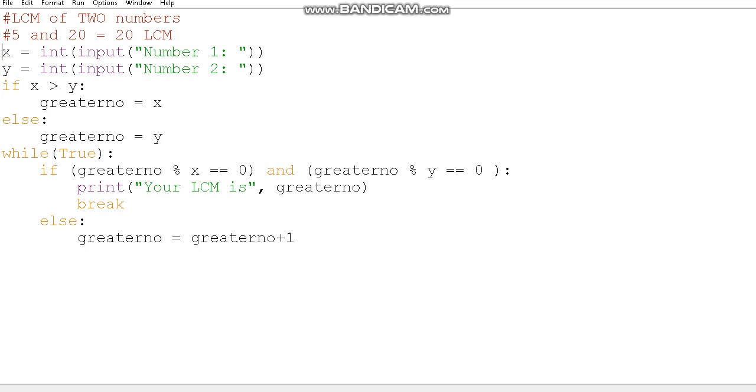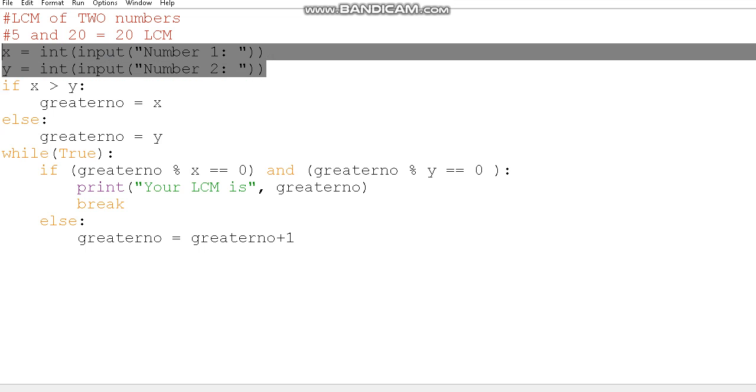So first, we let the user enter the numbers, of course. Now, we know that LCM is the lowest common multiple, the minimum value, right? The minimum value surely has to be the greatest number at the very least. For example, 5 and 20, the greatest number at the very least is 20. Sorry, the minimum value is 20.